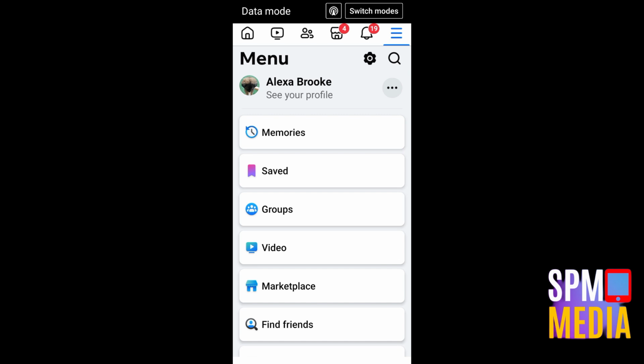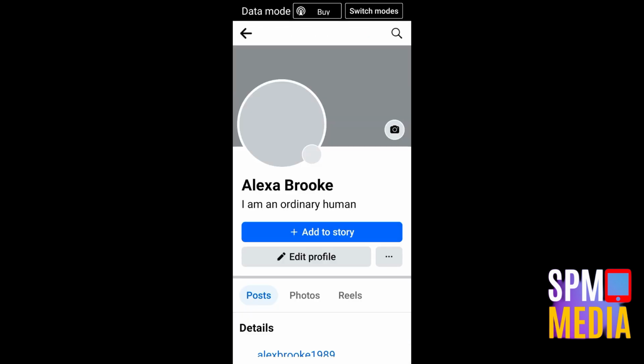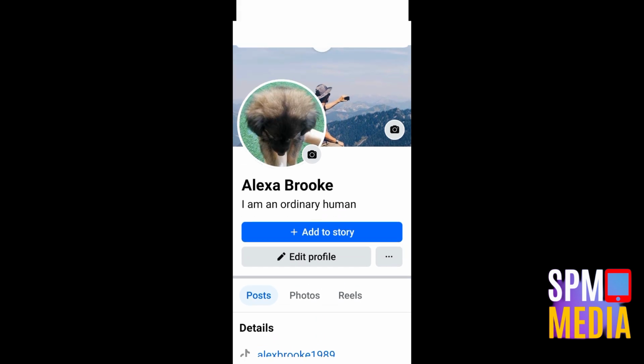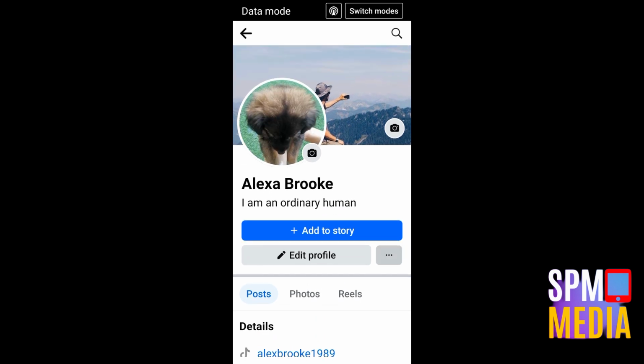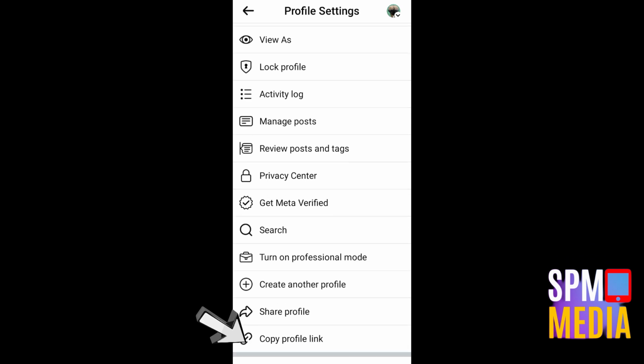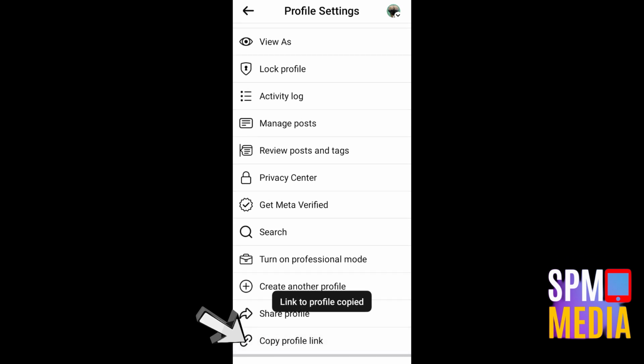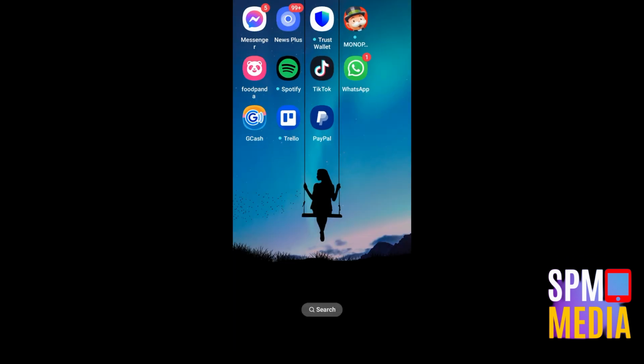So you have to launch your Facebook profile. You have to go to your profile right here, tap the name of your profile, and as you can see, this three dots beside edit profile, you have to click this one. And then you have to scroll down till you see this share profile or copy profile link.